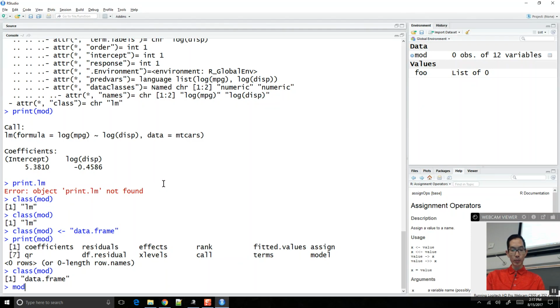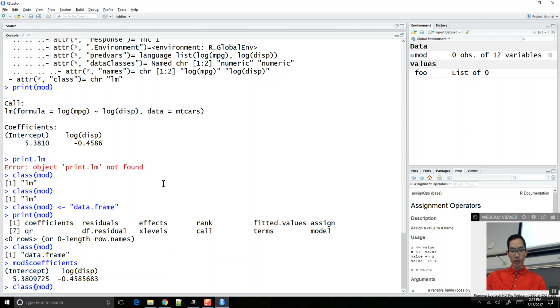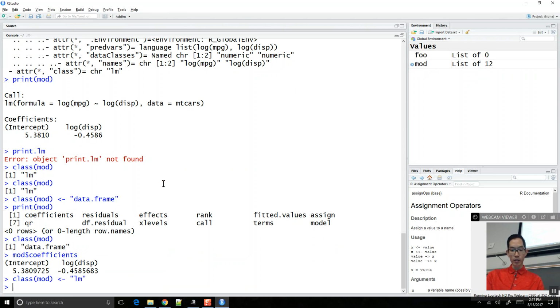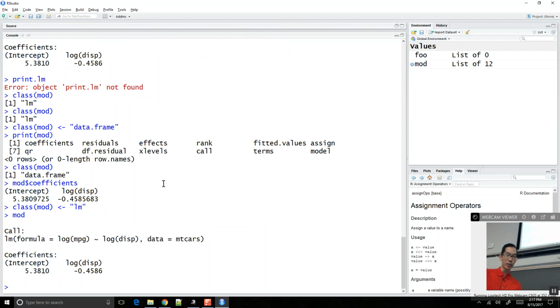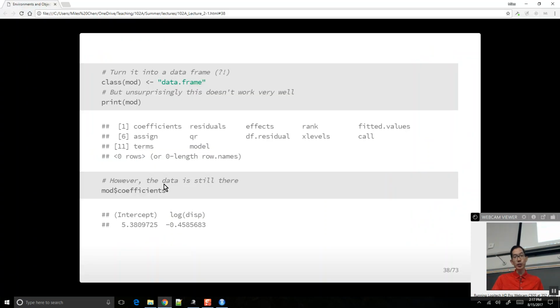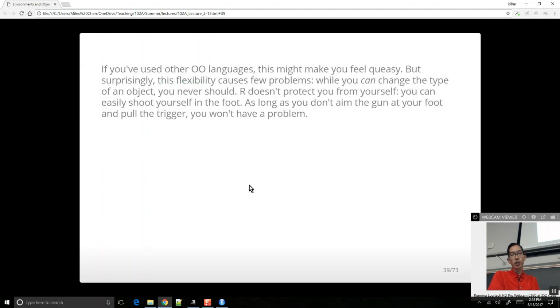So we could get these things back. The model coefficients are still there, but we just have to set the class back, and if I print it out, it prints out the original way. R doesn't check to make sure you're doing things the right way. It's just kind of loose, and if you want to change the class and say this is a data frame type object or something else, sure, go ahead. It's not a good idea. You can change the type of an object, but you shouldn't. It's like saying, don't aim the gun at your foot and pull the trigger.